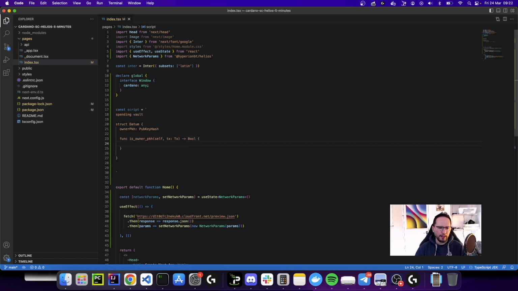Now tx, the object tx, has a nice method that is is_signed_by, that requires a public key hash as an attribute. So what we're going to be doing is checking that the current transaction is signed by our own public key hash. So if the spending transaction is trying to get stuff from the smart contract signed by us, it means that we can validate the transaction and get whatever was sent to the smart contract.